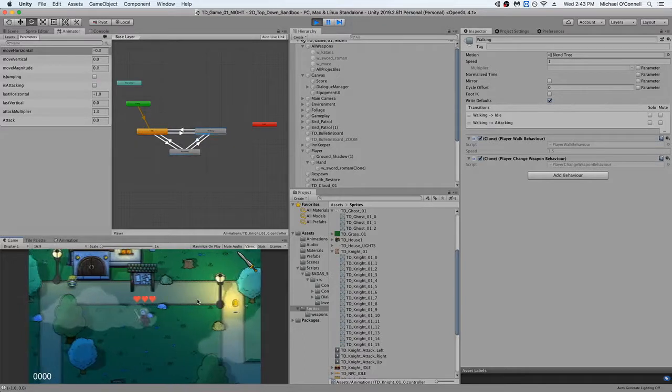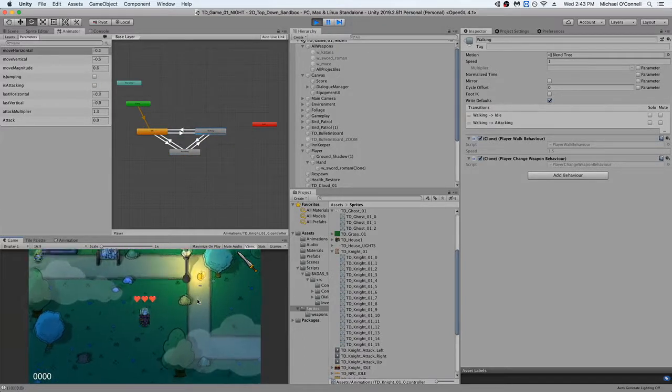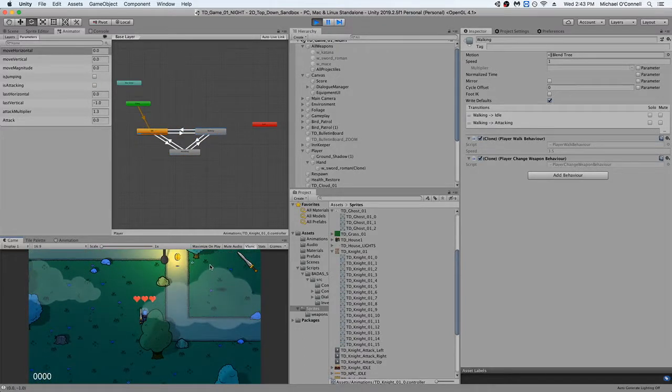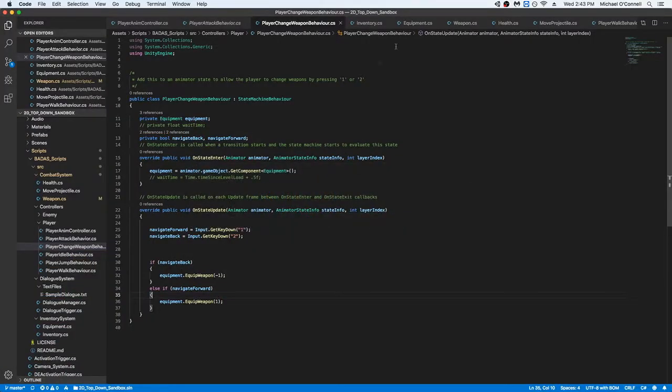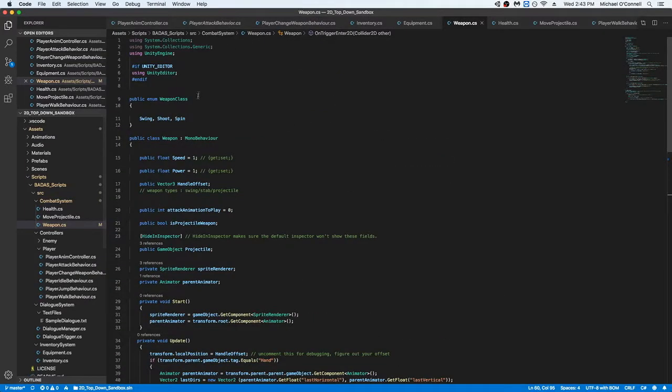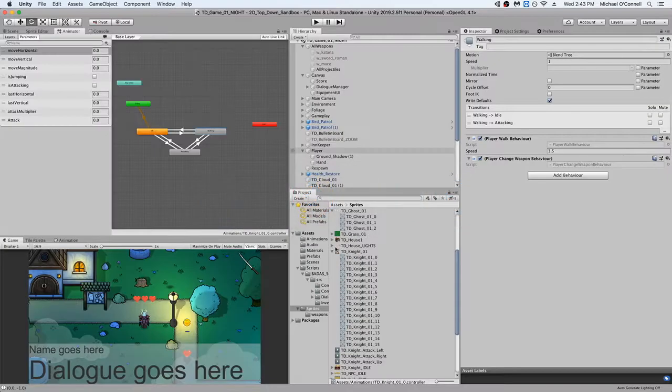So, we have basic melee weapons, and this is great. Now, I know what you're thinking. What about projectile weapons? Worry not. Our weapon system also has functionality for if we have projectile weapons, as we glossed over so quickly before.